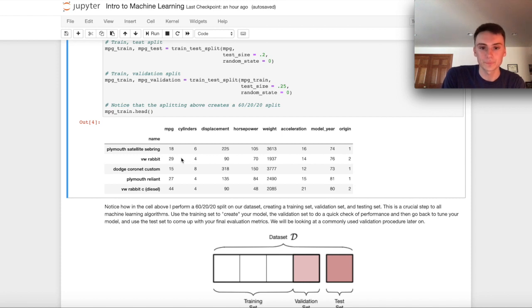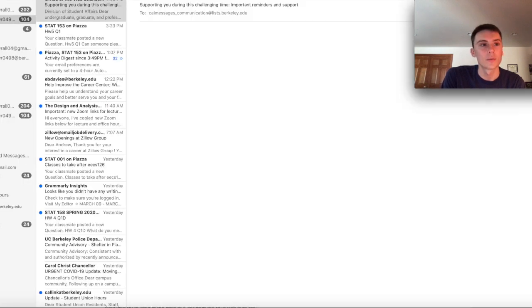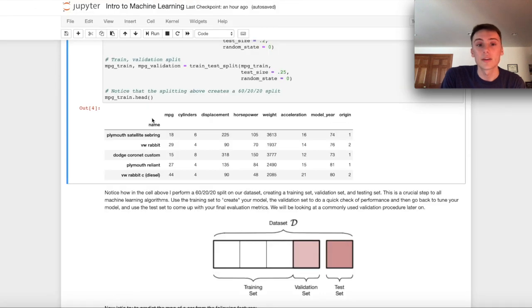Okay. Cool. So I split this up, and the data set we're going to be working with for now is, why does my mail keep doing that? And the data set we're going to be using for now is MPG train. Okay.